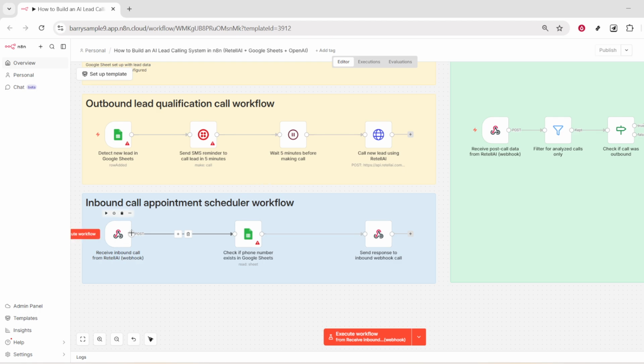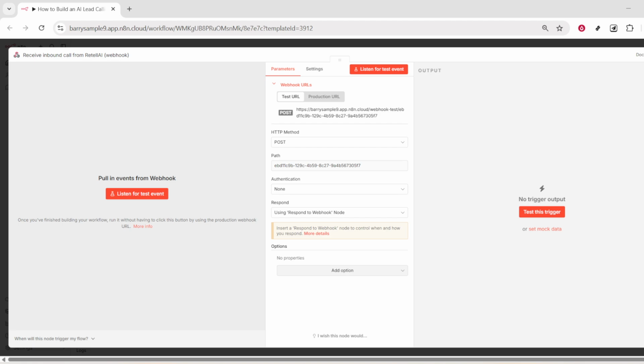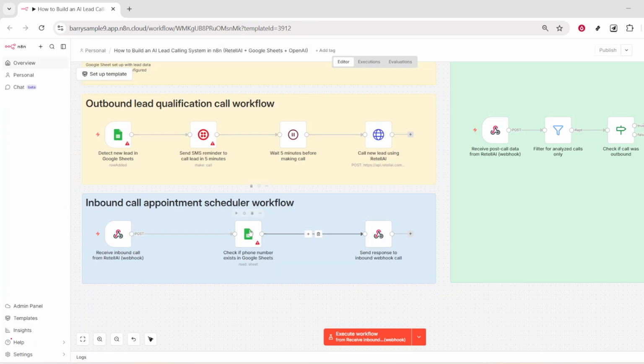When someone dials the AI number, a webhook receives the incoming call event and captures details like the phone number and session data. The workflow immediately checks Google Sheets to see if that number already exists, pulling in the matching record when found. Then it responds to the webhook with dynamic variables, such as the caller's name, enabling RetellAI to greet and engage the lead personally and keep the experience seamless.